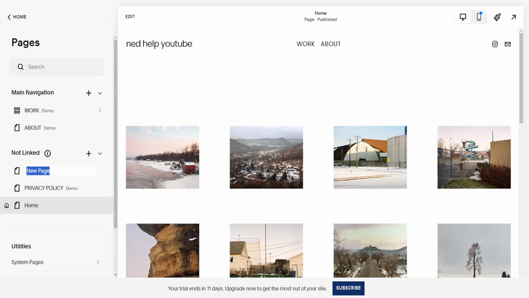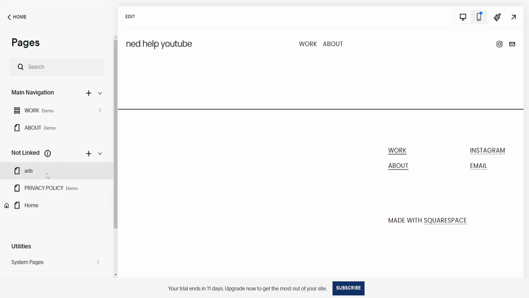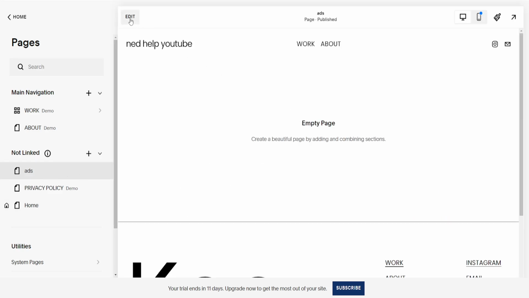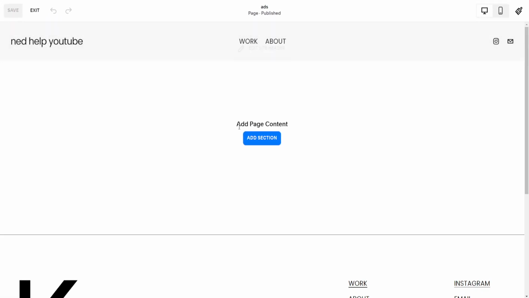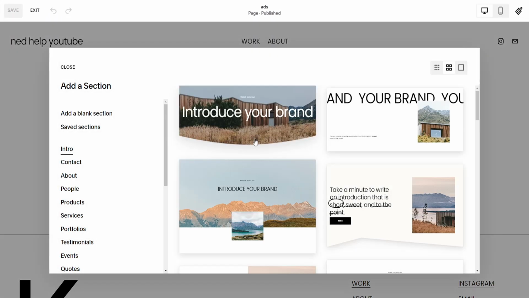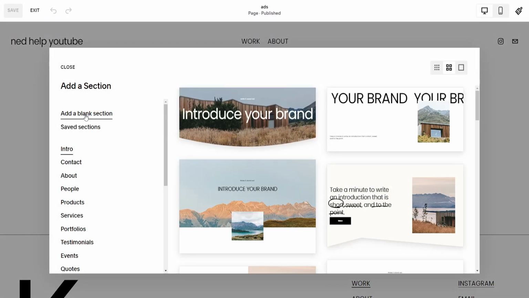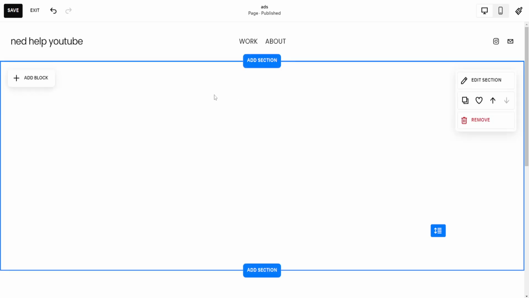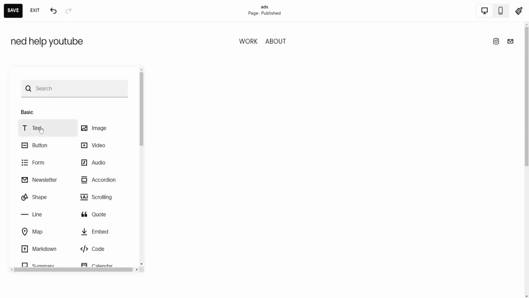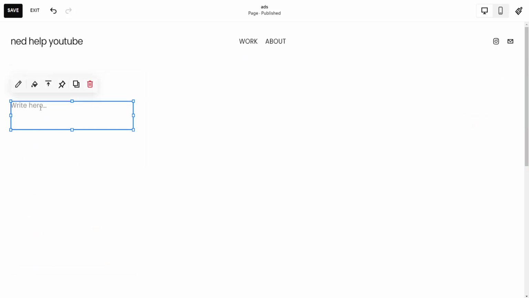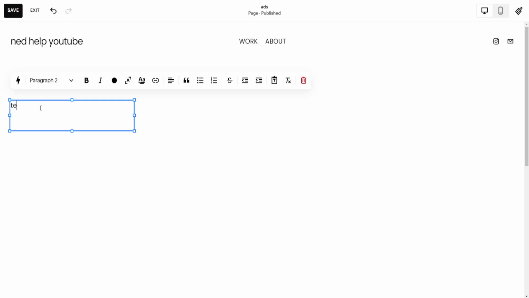Now we can call this one Ads and just click anywhere, so it's created, and it's going to look like this. Now select Edit and add a section. The section will be blank, and once we have this section, we'll add a block of text, and you can type anything here, so I'll just do test.